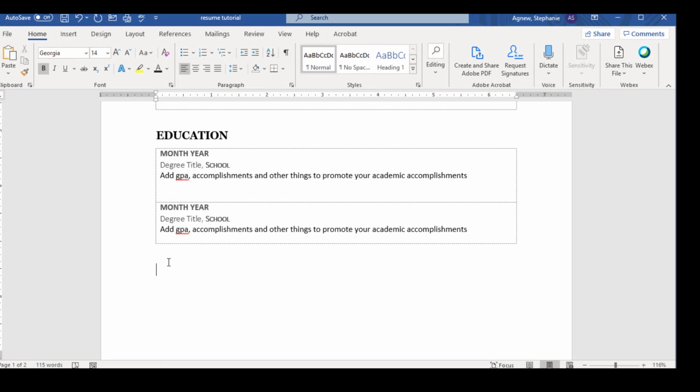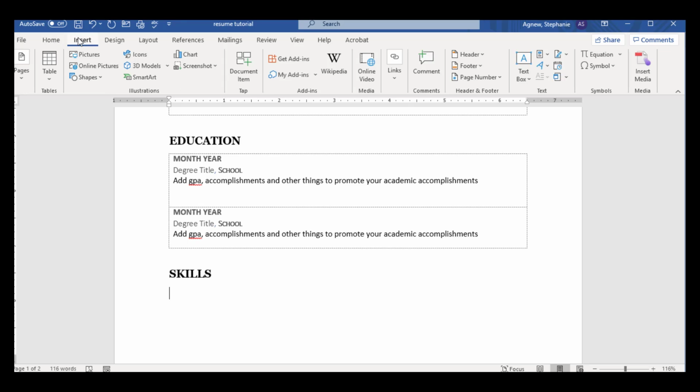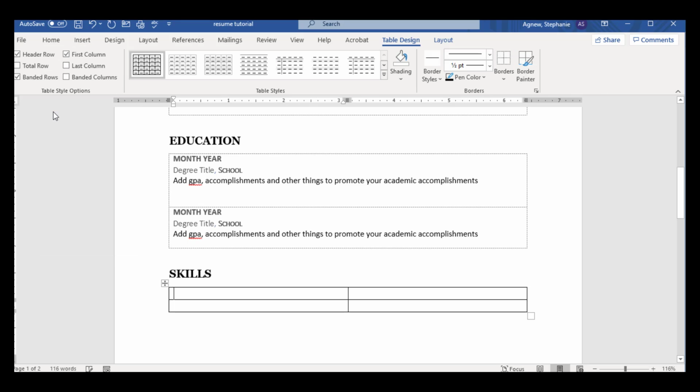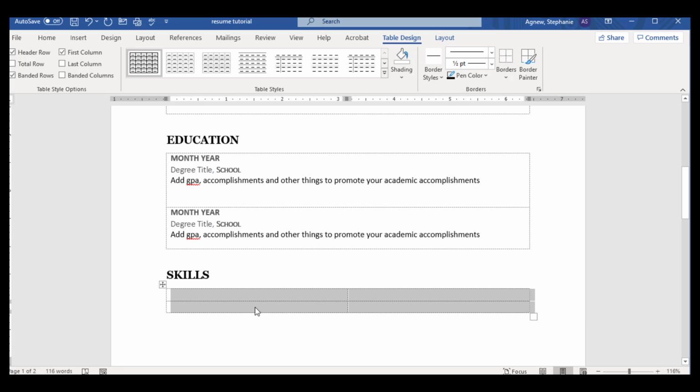As previously done, copy the word education, paste it below the table and replace with the word skills. To add your skills, go to the Insert tab, then Table, and create a 2x2 table. Click inside the table and drag through the cells to select. Go to the Layout tab, choose Border and None to remove all lines from the table.